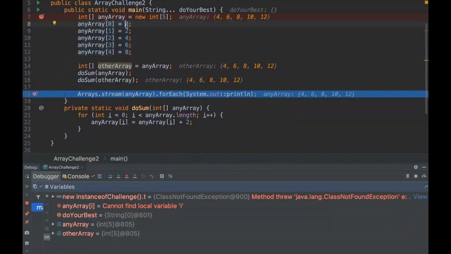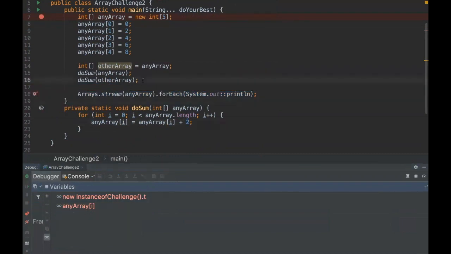As we added 2 twice here, it's going to be 4. As we added 2 twice, 6. Here, it's going to be 8. Here, 10. And here, 12. That happened because we added 2 to each of the elements, and as those variables are just pointing to the same object, it's added to the same object. We can make another test here.